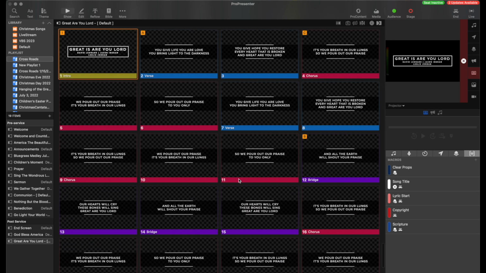Okay. The very last thing that we need to do is our macros. These macros are set up to where whenever you click on the verse, it automatically sends the right theme over to the live stream. I did all that stuff on the back end. That's a pretty complicated set up, so you don't have to worry about that now.